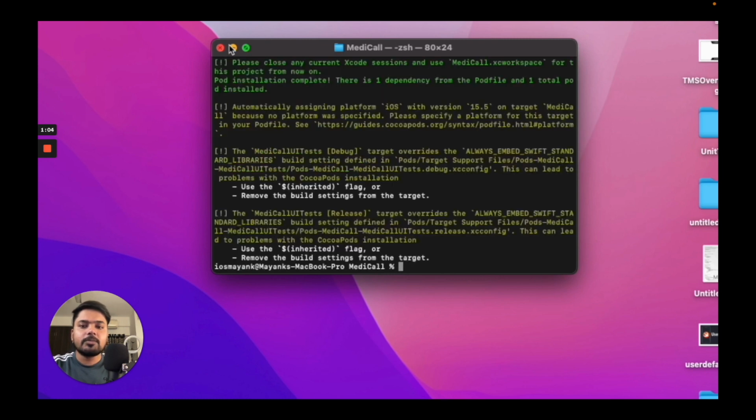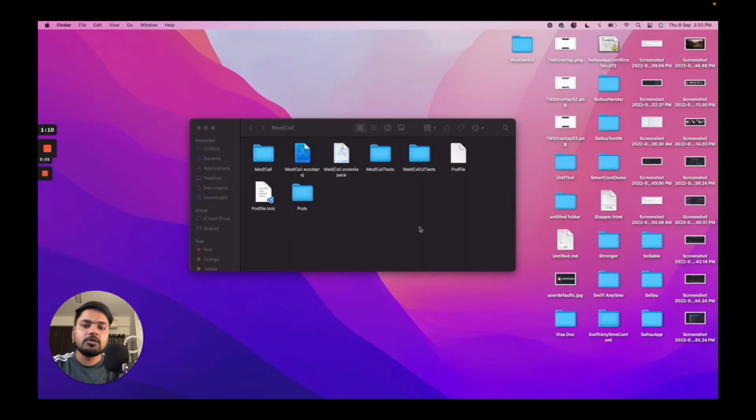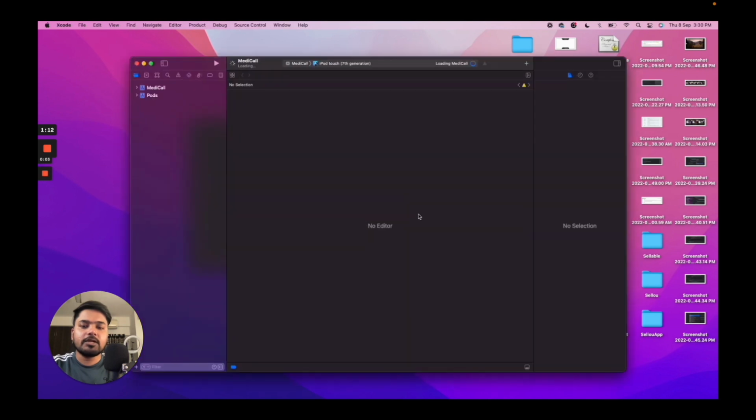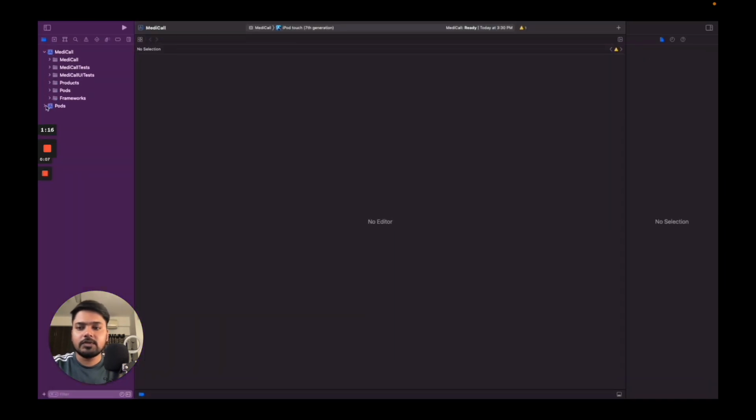Let's close the terminal and let's close our Xcode project as well, because now we will open a XC workspace of Call. So there we have the XC workspace. Open it and we can check our files. We have all the files with us, our pod files and all the major files.